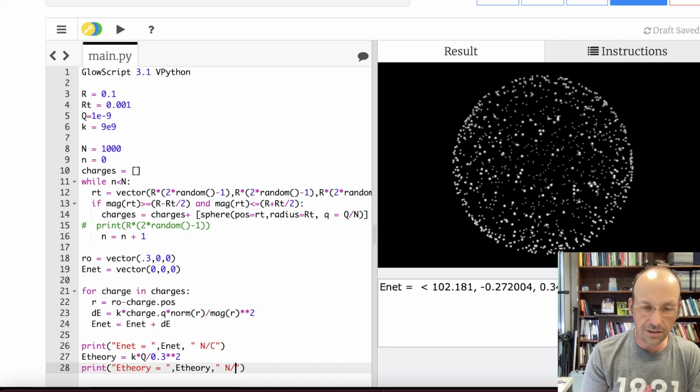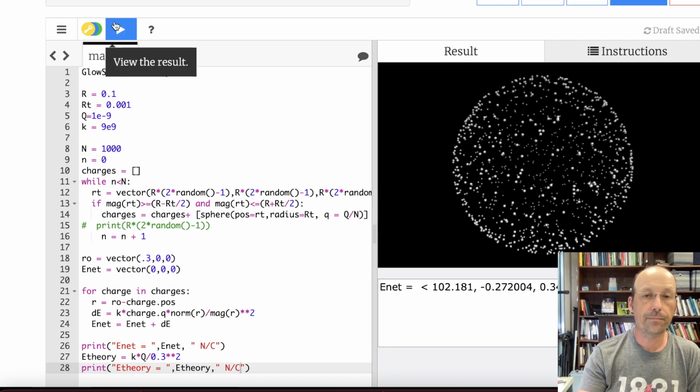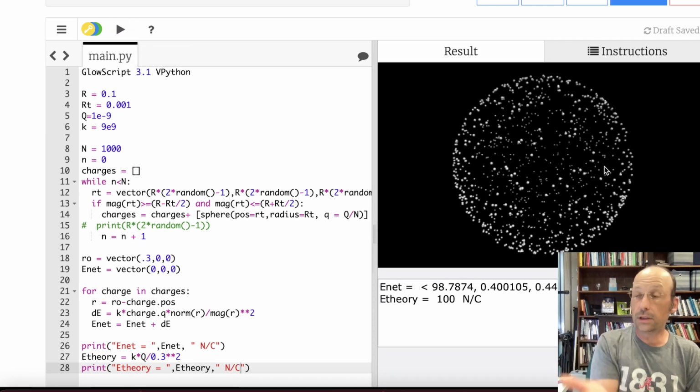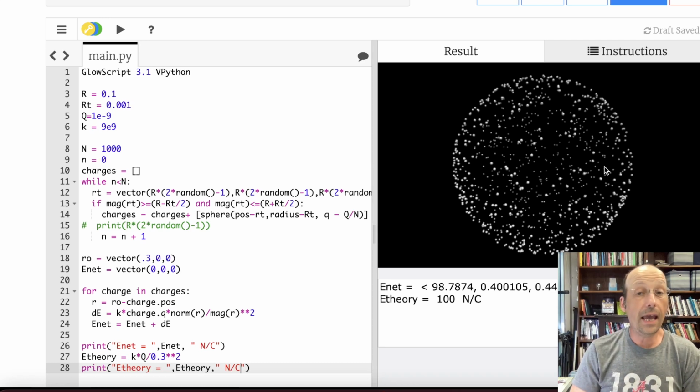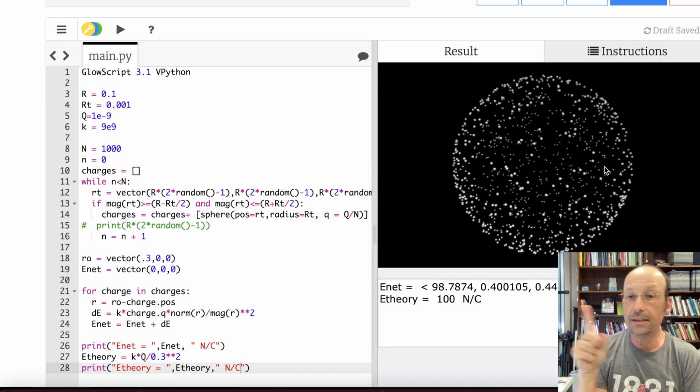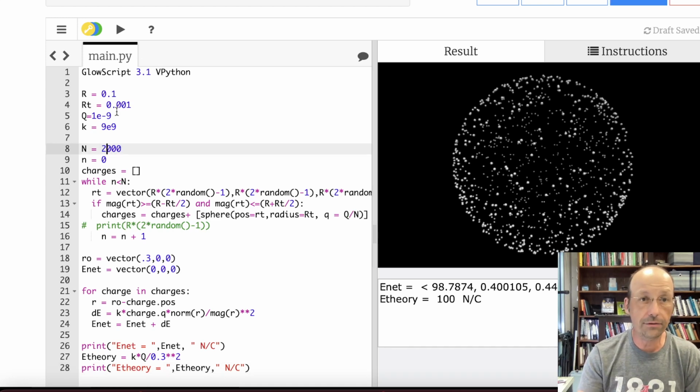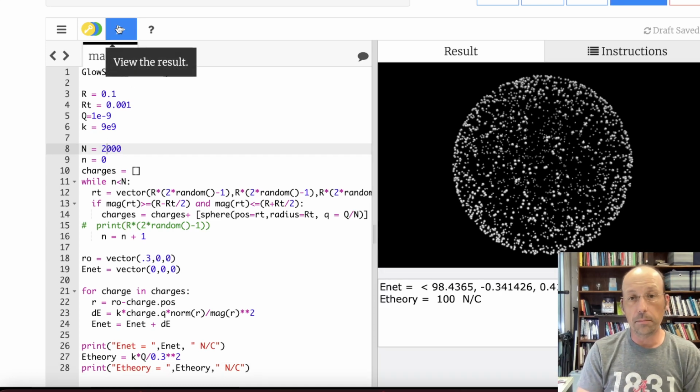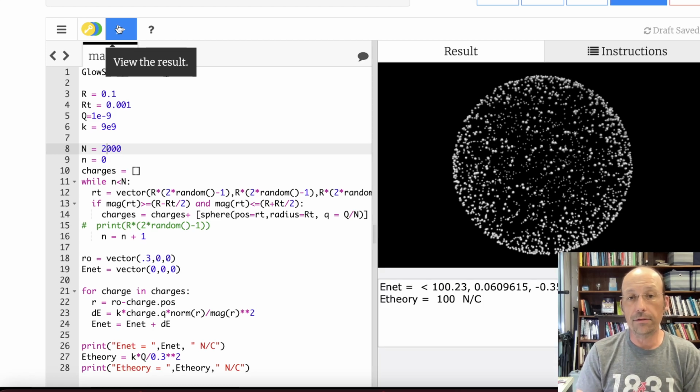And it's a spot check, right? Okay, so theoretically it should be 100 newtons per coulomb. I got 98.7. That's pretty close. And then the X and Z components of that are very small. So that's pretty good with just 1,000 data points. I could increase that to 2,000, and it should get a little bit better. But every time I run it, it'll give me a slightly different thing. Okay, so that looks like it's working.